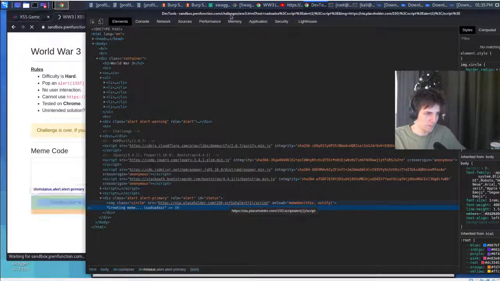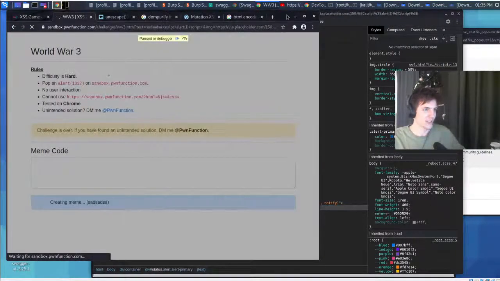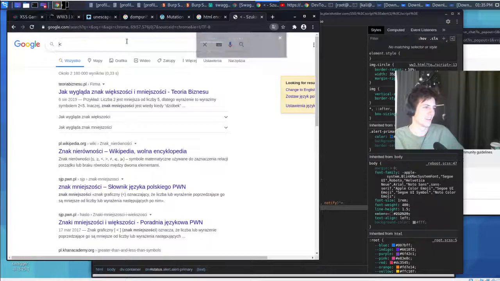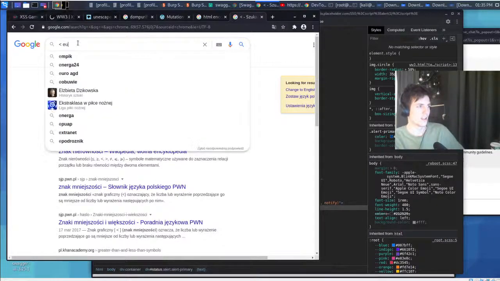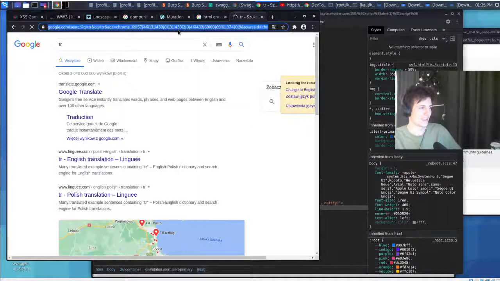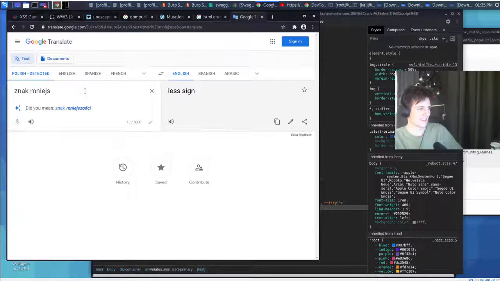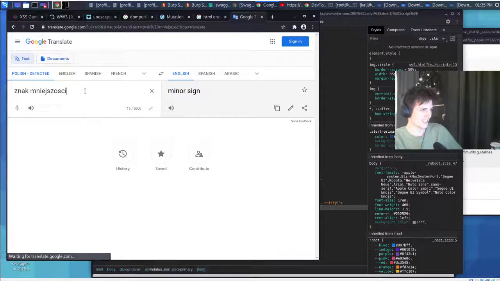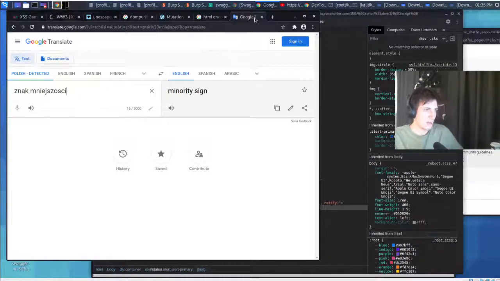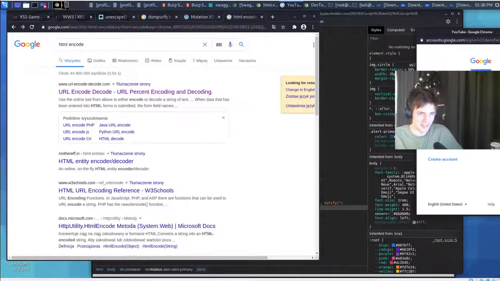How is it called? Let me check that. This thing. The lower. God damn it. How to translate that? Let me check that. Polish detected. Minority sign. I don't know if I can translate that in such a way.